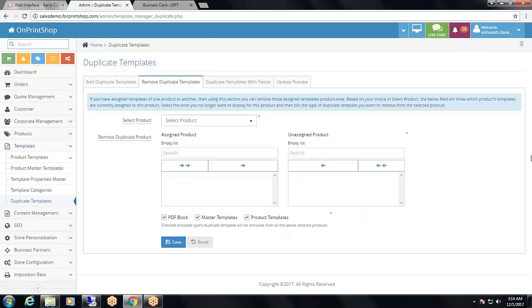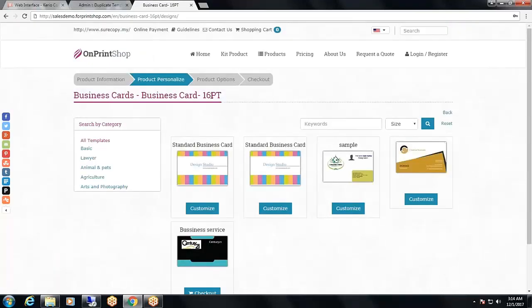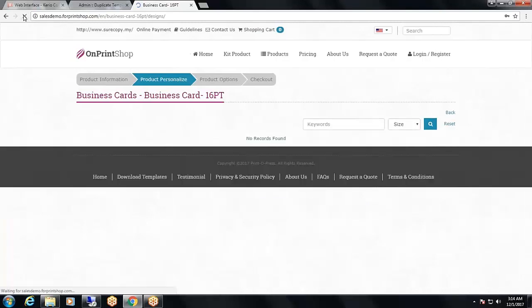As we have removed the duplicate templates, let's check it on the storefront. You can see business card 16 point. Right now these are the available templates. Now when we refresh, you can see the templates are removed. The duplicate templates are removed.